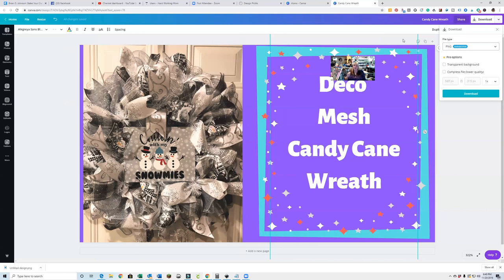So hopefully that gives you a little bit of a base so that when you start watching the videos and going through some of the different templates that we do, it gives you an idea of where everything is located and how it works in Canva.